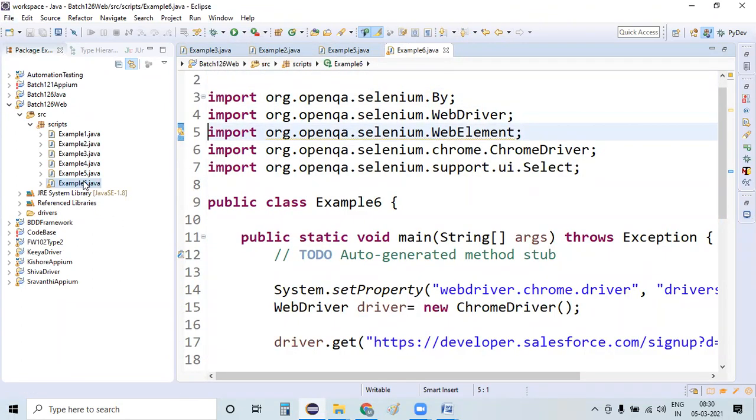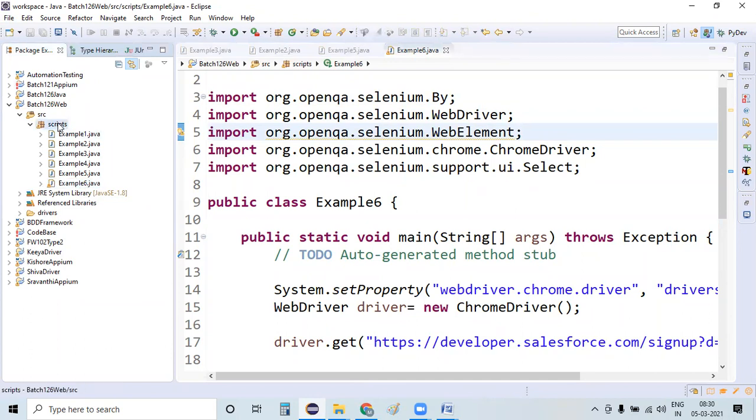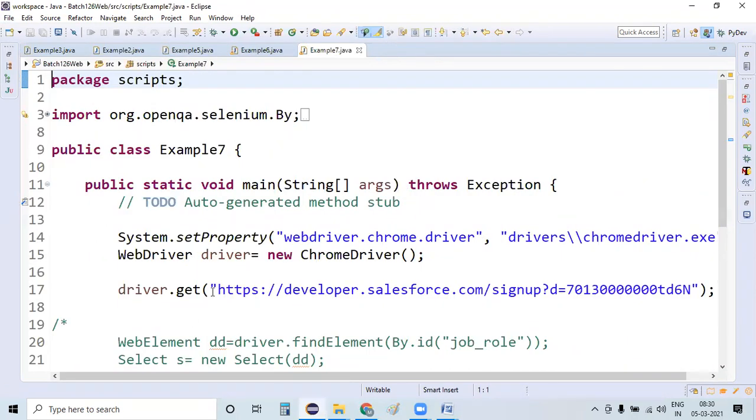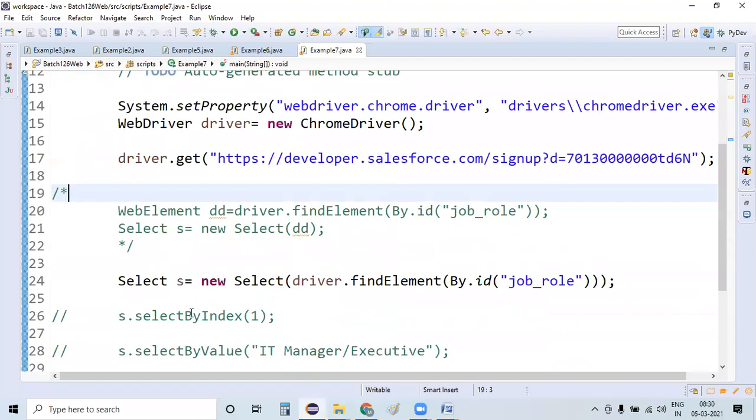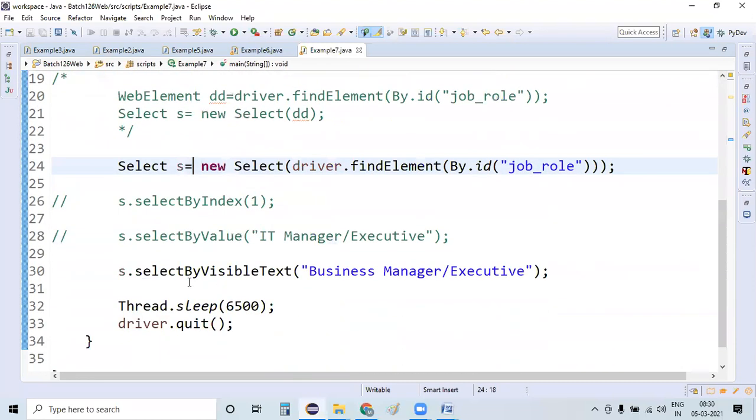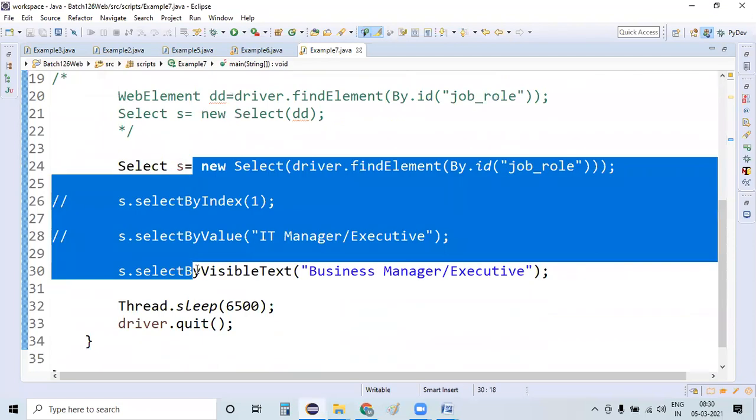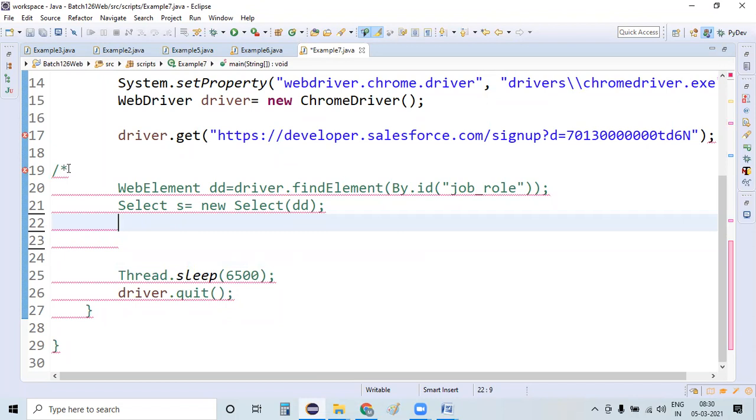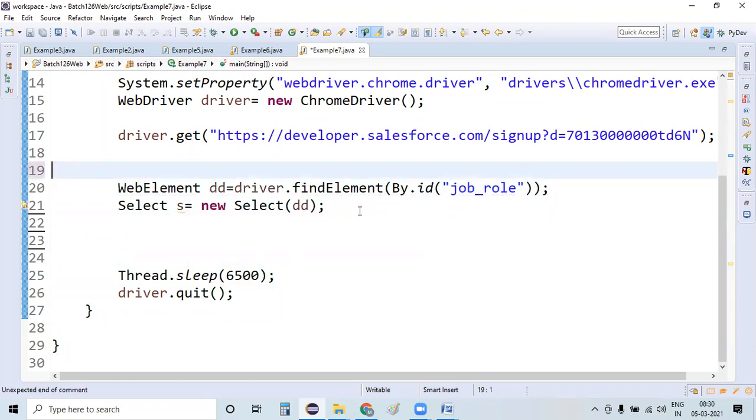So this is the way. And on a dropdown, using the Select class, there is one more command using which we can get all the values present in the dropdown too. How many values are there in the dropdown? We can get all those values from the dropdown using the Select class. How?